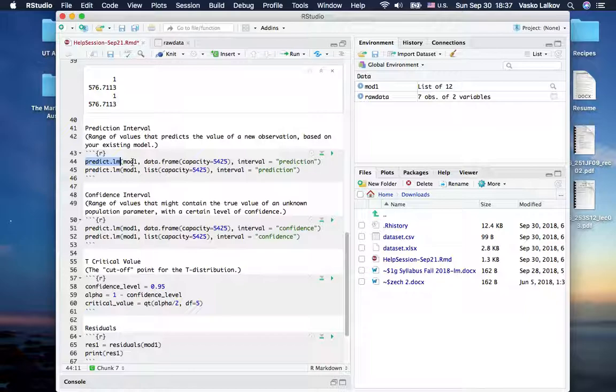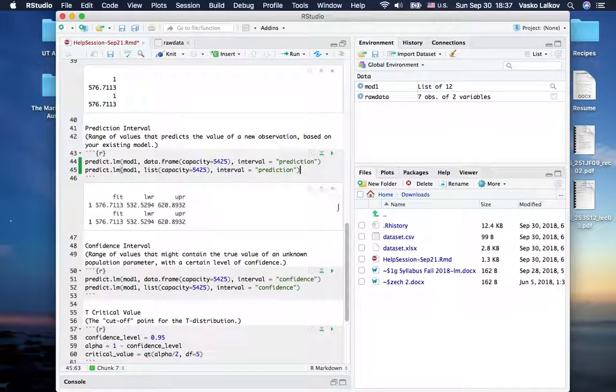You also use predict.lm, and you use it in exactly the same way, but in the end, in the parentheses, you add a comma and then interval equals prediction to tell R that you want a prediction interval. And there's your result, again in two different ways using data.frame and list, and you get the same numbers. Here you have the fit, which is basically the estimate from above. And then here you have the lower and the upper bound for the prediction interval.